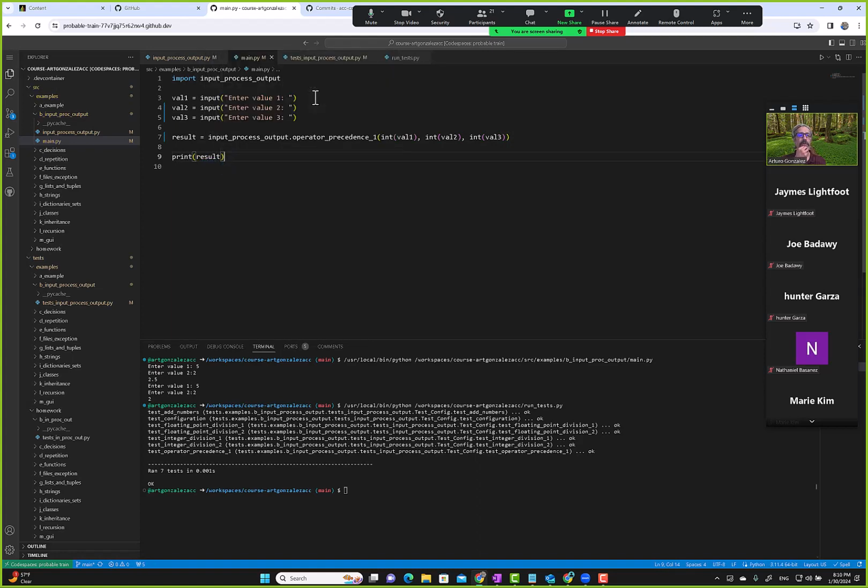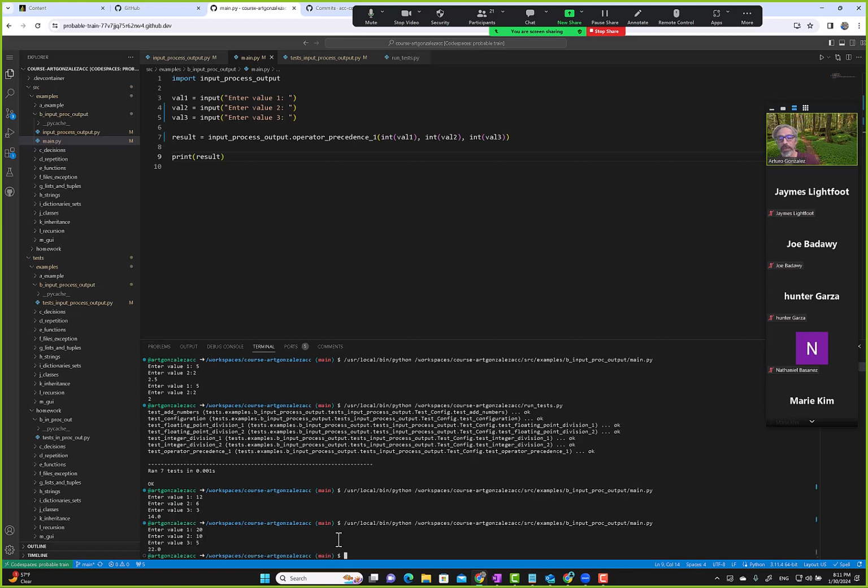We'll use the same values. There were 12, 6, and 3. And then we can try one with other values. So value 1 is 12, value 2 is 6, value 3 is 3, and we get 14. Okay, and now let's go ahead and run it again. And we can use like 20, and we can use maybe 10 and 5, right? So 10 divided by 5, 2 plus 20, 22. So that's how that stuff's working.